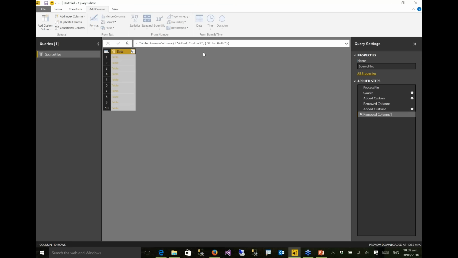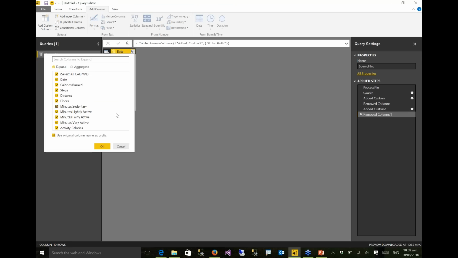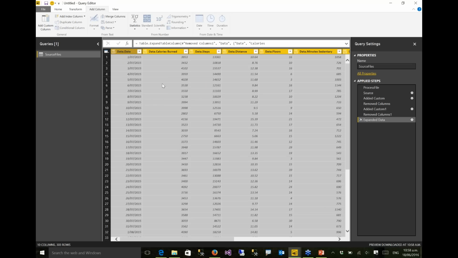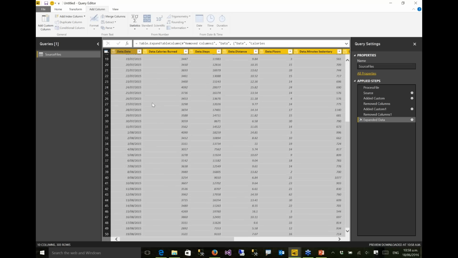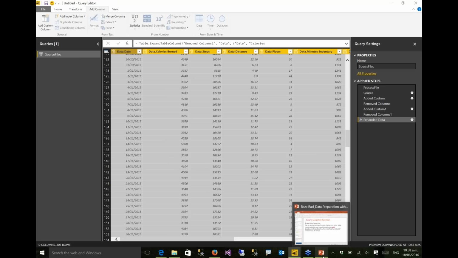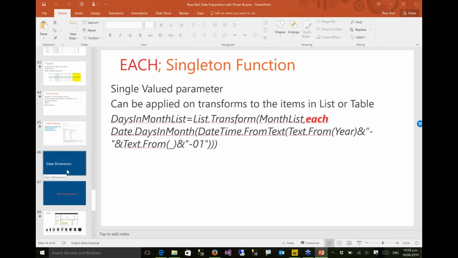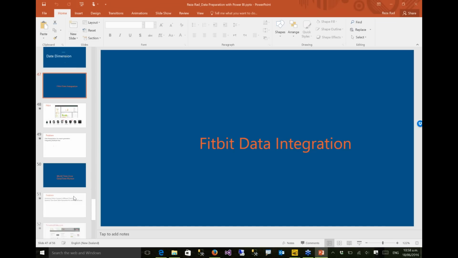I don't need this anymore, and I expand the whole data set. So that's everything that I have from July, October, November, everything. That's my whole data set all in one, using a function. I haven't repeated the steps for everything, it's just using that function. So that was an example of Fitbit data integration that I showed you.